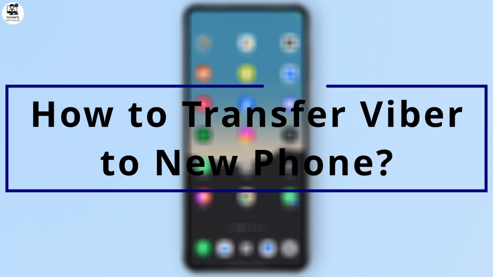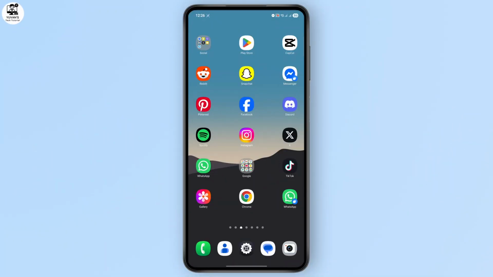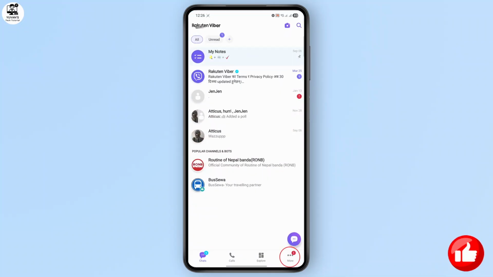How to transfer Viber to a new phone on Android. This tutorial shows you how to back up your Viber data and restore it on your new device without losing anything.